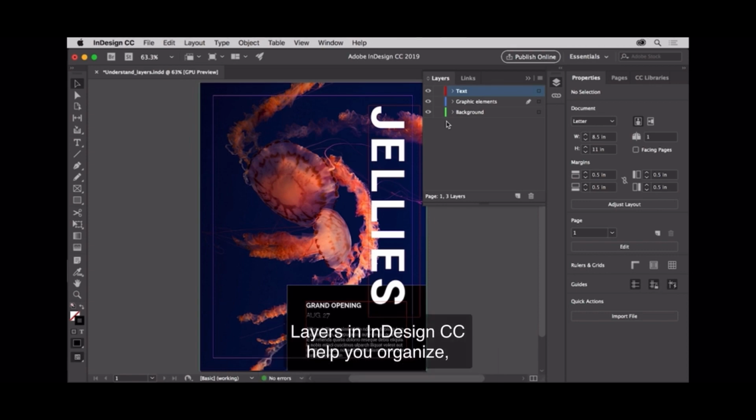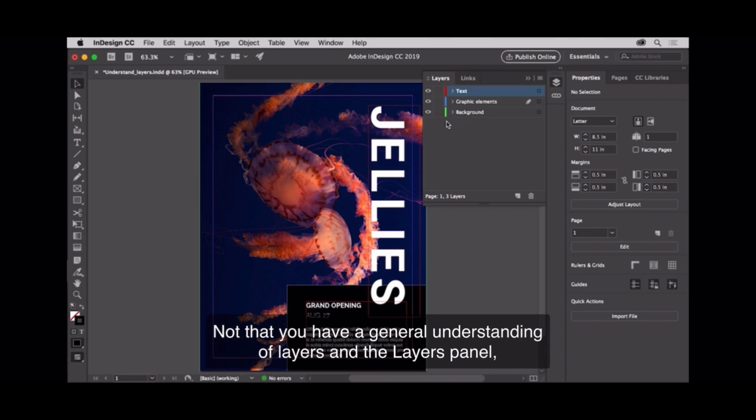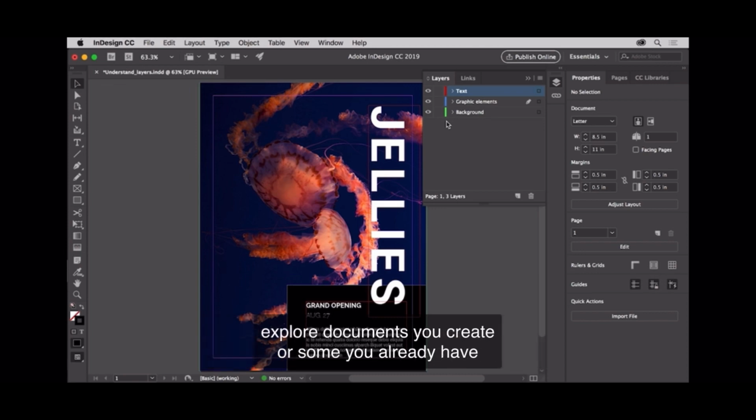Layers in InDesign help you organize, select, and hide content among a lot of other things. Now that you have a general understanding of layers and the Layers panel, explore documents you create or some you already have to see how the content could be organized in the Layers panel.